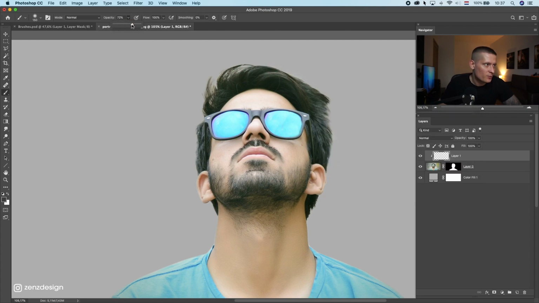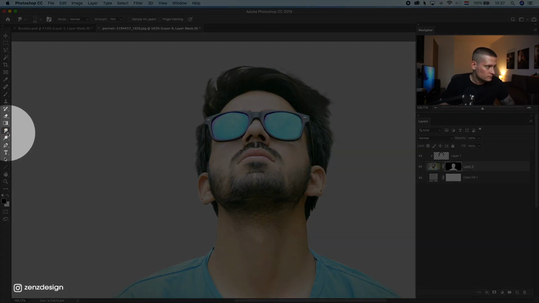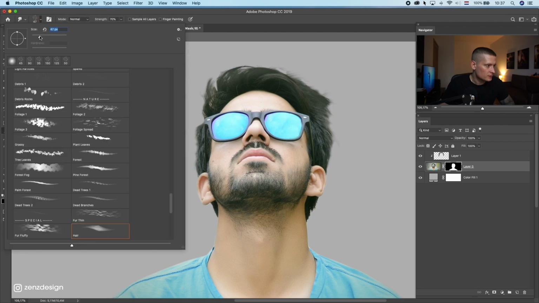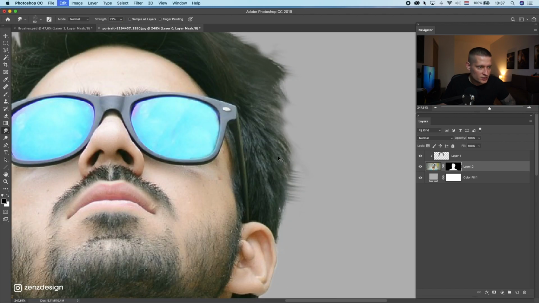And now you want to drop the opacity around 50%. And you want to make like around your hair this. So basically you brush some stuff around your hair. After that, you want to click on your mask. Then go to the smudge tool. And here you want to select your hairbrush. And keep the strength around 70%. And after that, just smudge.